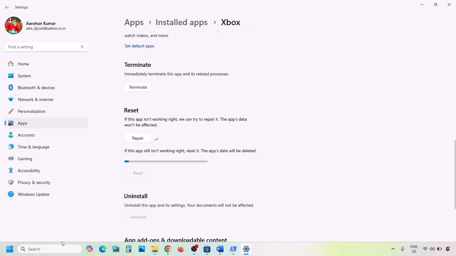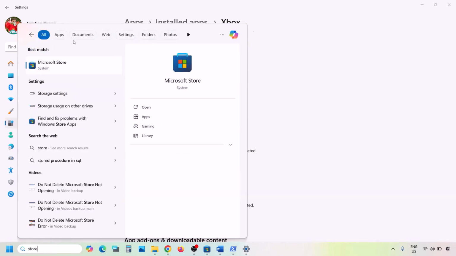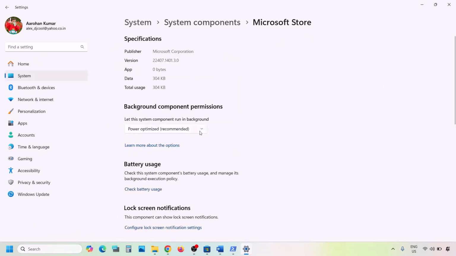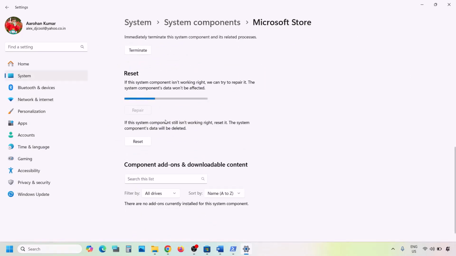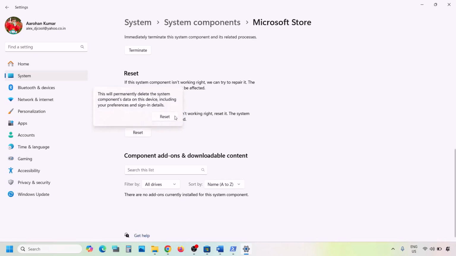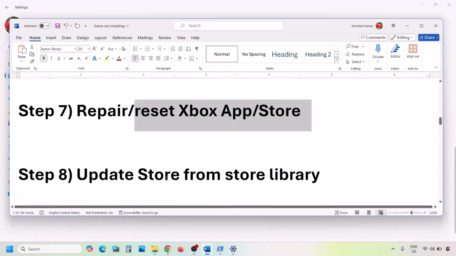Now if you're still facing the problem, do the same thing with Microsoft Store. So type in Store in Windows search box, right click on Microsoft Store and then click on App settings, and do the same thing over here. Click on Repair, and once the repair is done, you can check. Still facing the problem? You can reset, and after the reset you can check.